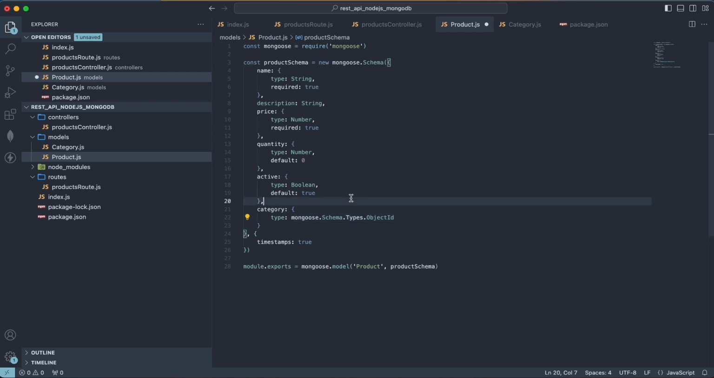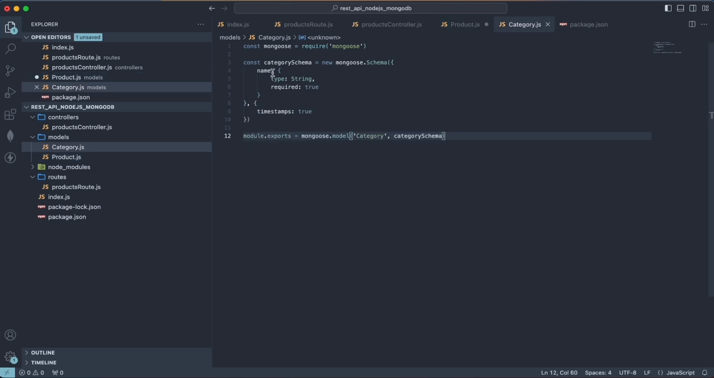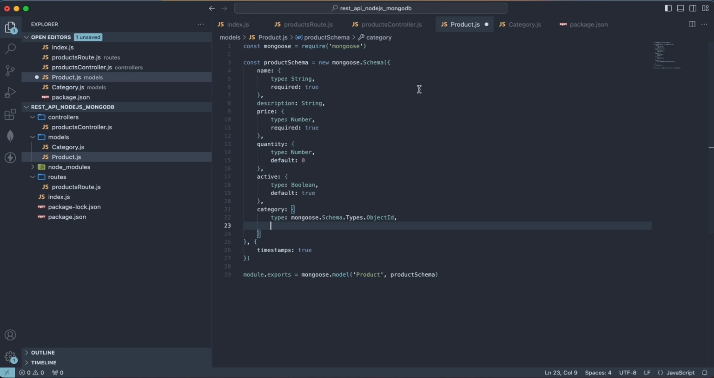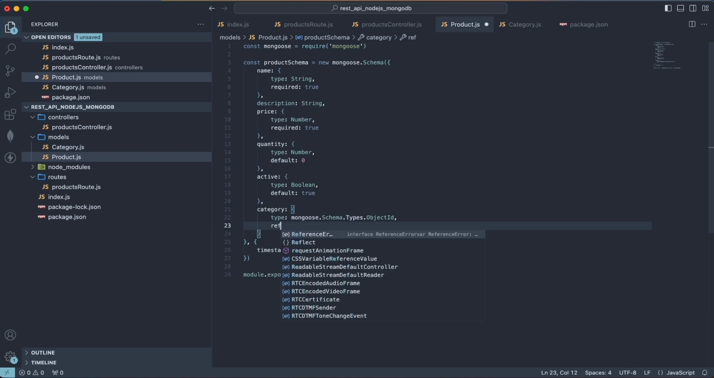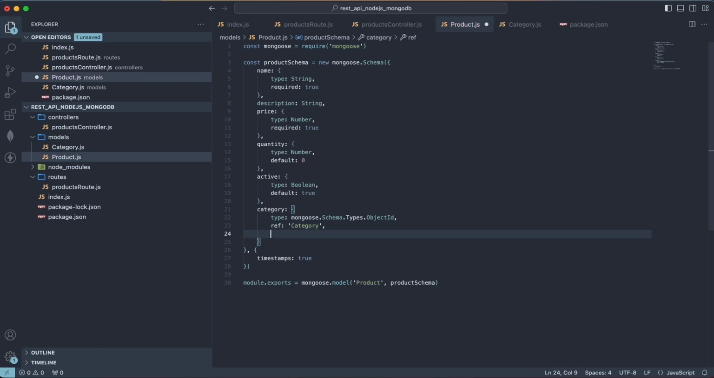And still inside the category object, we need to add an option to refer that it's related to the categories collection here. So inside the category object, this option is called ref. And it's a string and it takes the name of the collection that we are relating to. In this case, Category with a capital C. And it's still required, so we're going to put required as true. Okay, so we created a relation between the category field in the products schema to the categories schema.